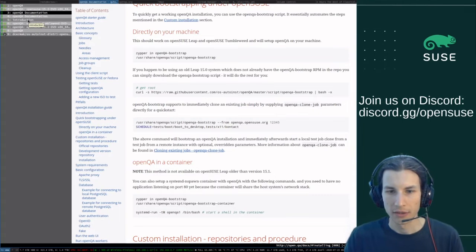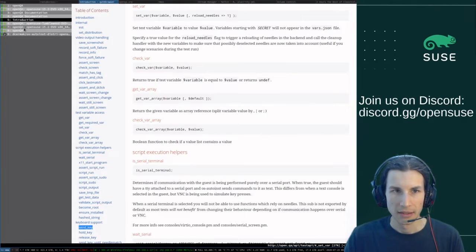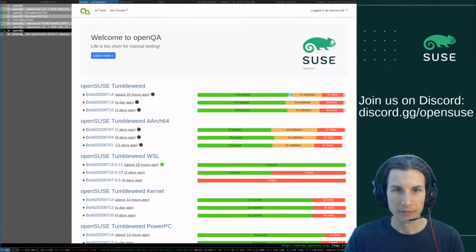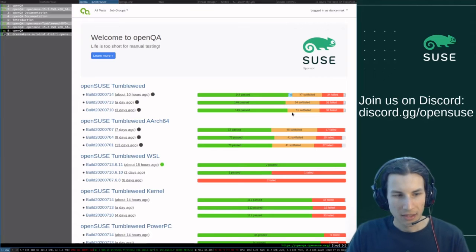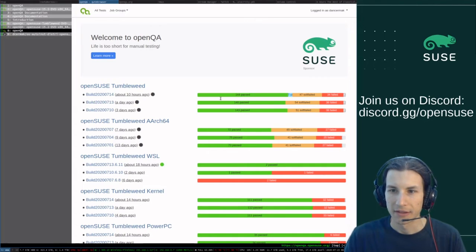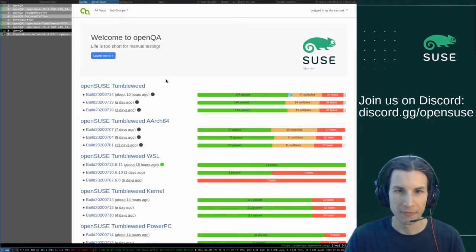Good. So then I hope we have the local stuff. We got that covered. So now let's start taking a look at openQA itself.